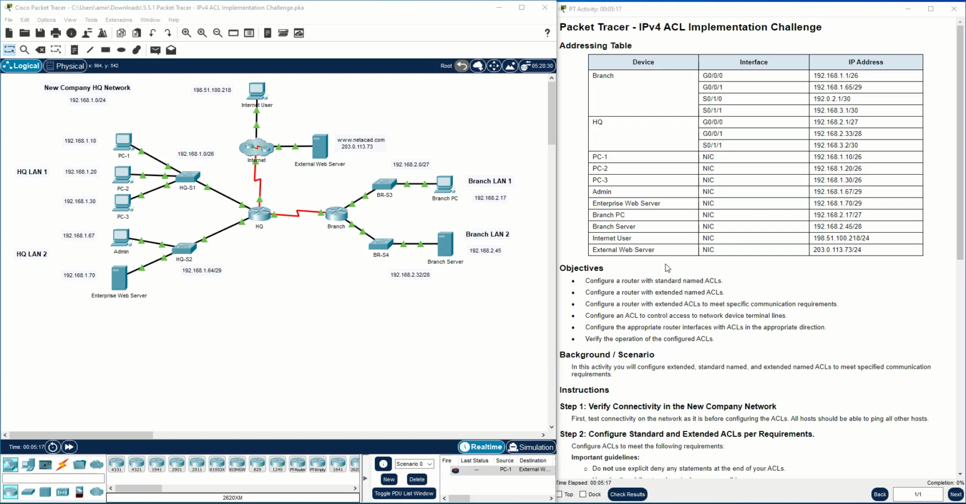Hello everyone. In this video we want to discuss Packet Tracer 5.5.1, the access control list implementation challenge. You can see here we have 5 main networks: the new company HQ network with HQ LAN 1 and LAN 2, and branch LAN 1 and LAN 2.